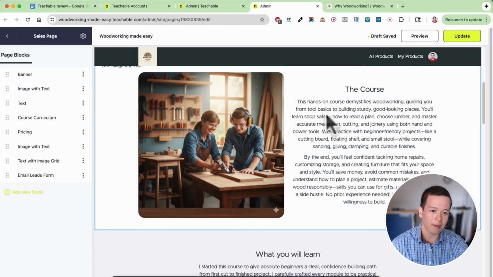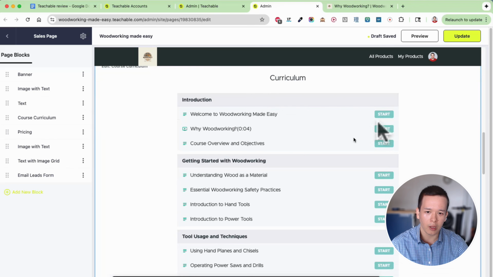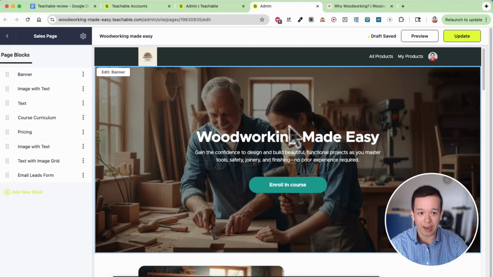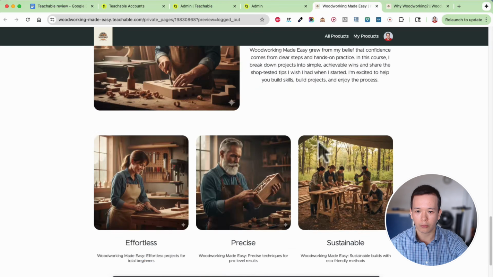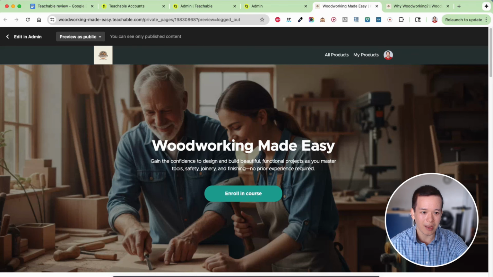I mean, look at this. I barely modified anything. I just put some text and some images, and it looks fine. We're going to go to the preview here, but this looks okay. It doesn't look like a super well-designed website or anything, but it looks clean and professional.